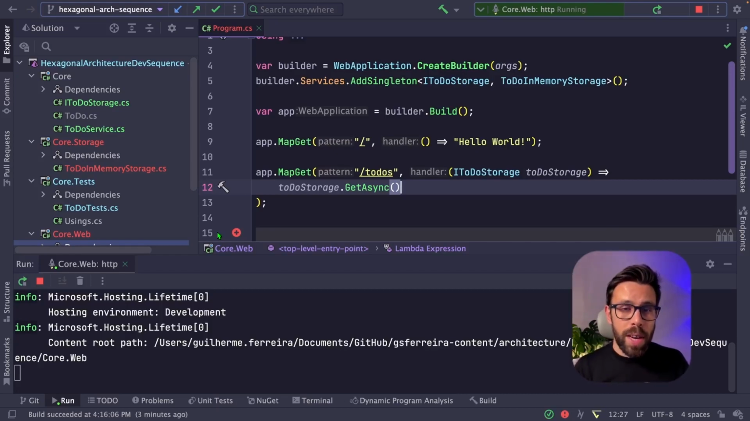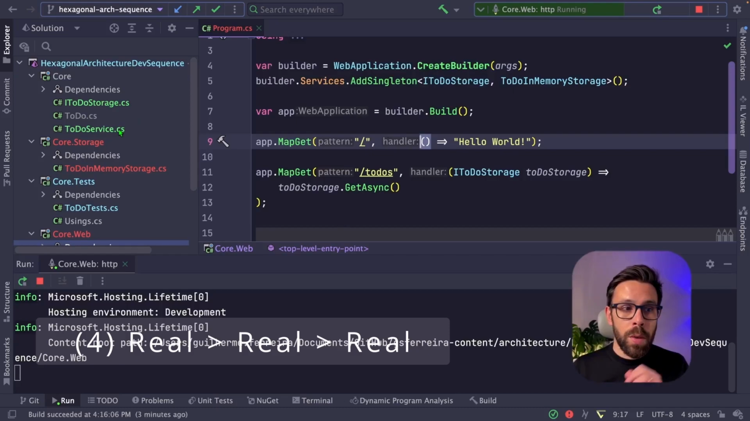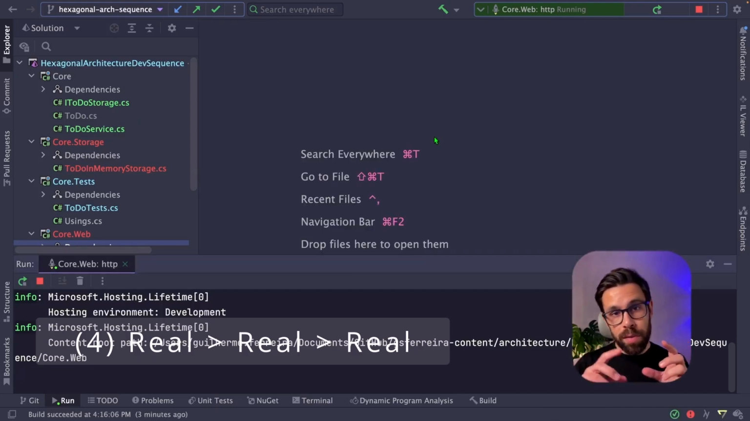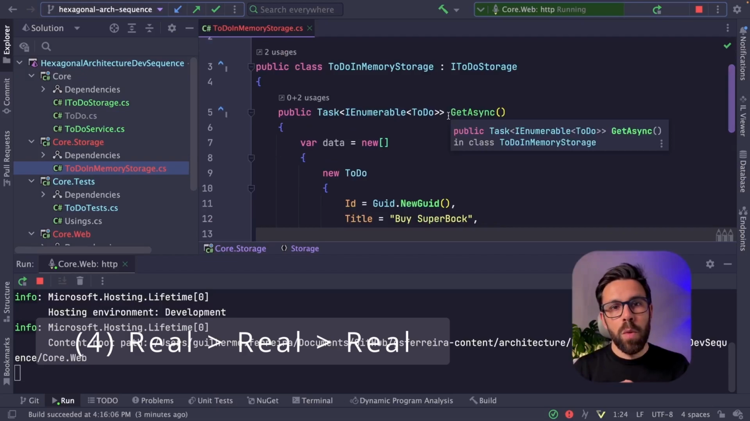And once you are ready, you can go to the next step of the sequence that is implementing your right side adapter, driven or secondary adapter. And how can we do that? We already have our port for the right side defined. Remember that we moved the static data into an in-memory implementation of that adapter. What we need to do now is to convert this thing into the real thing that we are looking for.